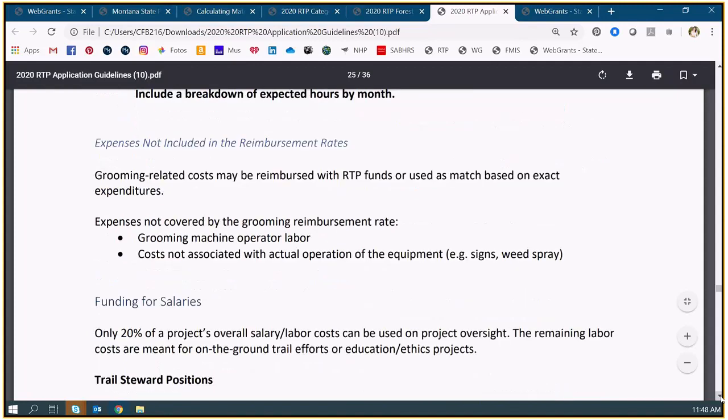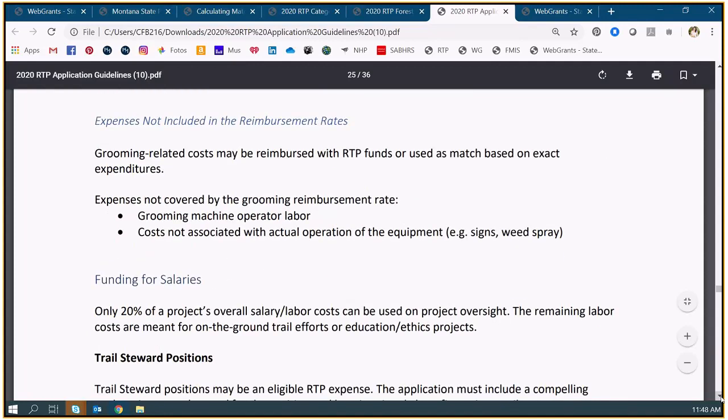Excuse me. So just to understand, this is in reference to match dollars? No, that's for grooming. Okay. For expenses, yeah. It could be for match as well.